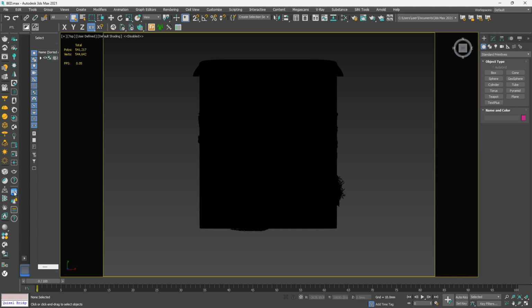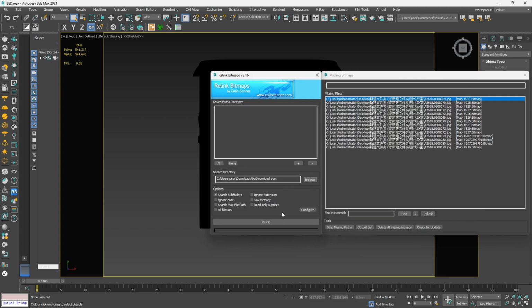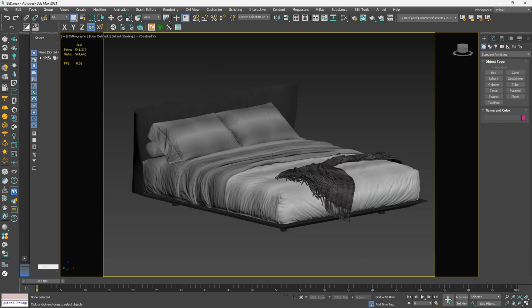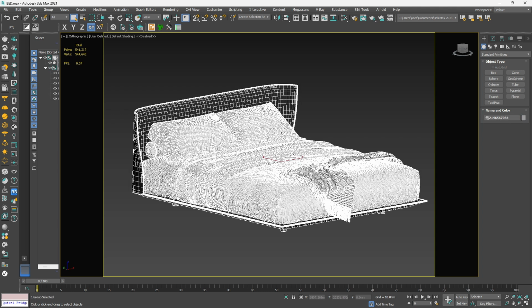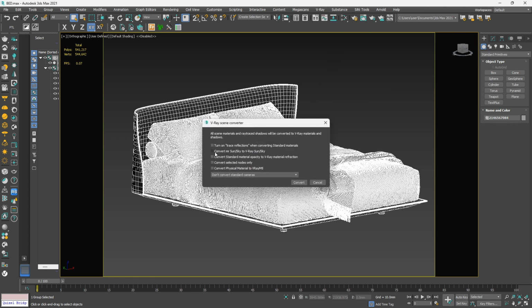If the 3D file was prepared with Corona or other rendering engines different from V-Ray, then you must convert to V-Ray compatible materials. This is how you do it. Select the object. On the menu, click on V-Ray menu. And from the drop-down options, click on Converters. From the list, click on V-Ray Scene Converter. Follow the instructions and check the boxes of your preferred options.